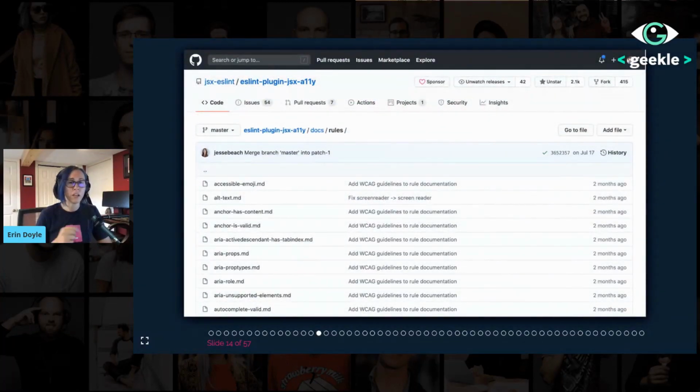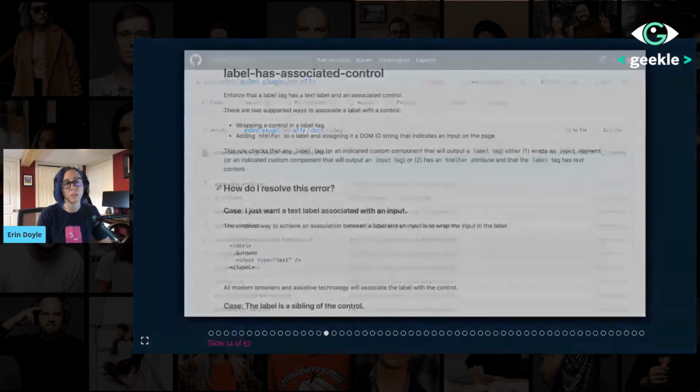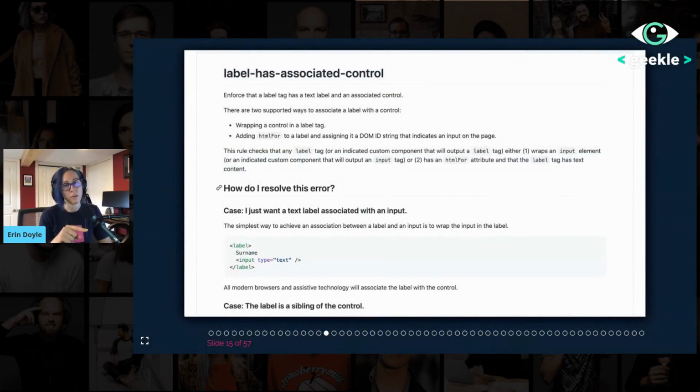So if you take one of the errors that have been reported and look up the rule that was violated, you can get more information about it. The GitHub repo for the plugin has documentation on all of the rules it supports. So in the example I just showed you, I had files that were violating the label-has-associated-control rule.